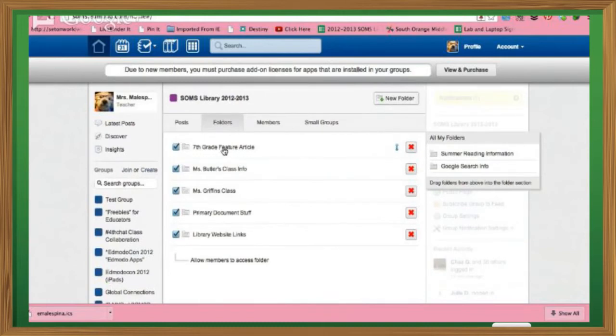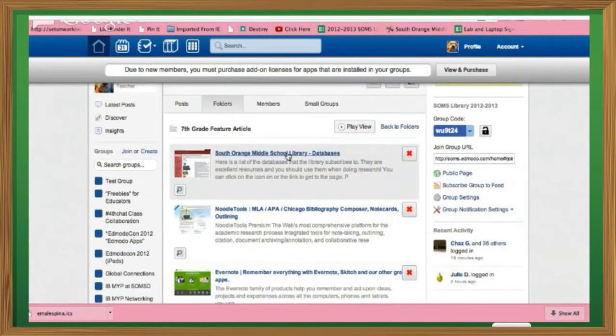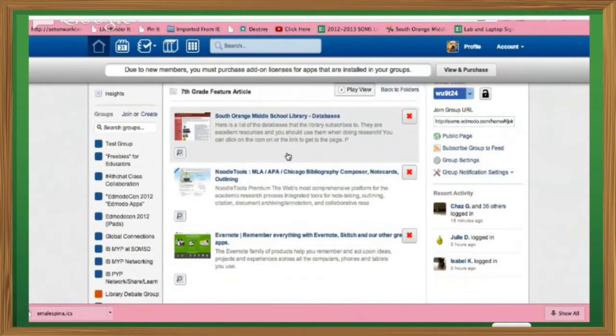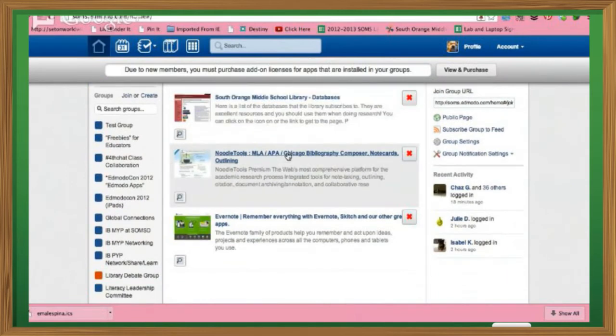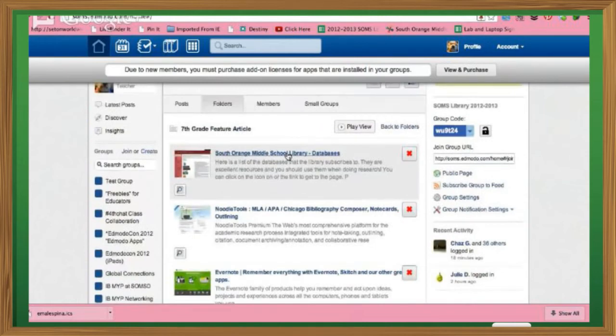So when it says 7th grade feature article, this is where I taught about feature article writing to my students, and we had a big lesson and we talked about all the information. I told them all these things, but I wanted them to have access to it later. So I put the information that they needed. You need to know about using the library database. You need to know about NoodleTools, and you need to know Evernote because you're going to use that for your project. So I put it all here for them so they have that always with them. And they can just go and find all that information.